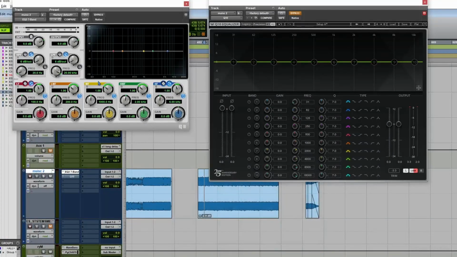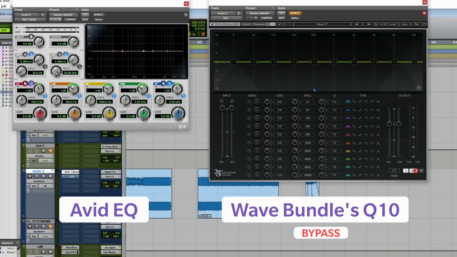So moving on, every EQ has its own color. If you use a stock plugin EQ and if you use XXIII from Wave Bundle, you can see much difference in sound. Let me demonstrate in a DAW. So guys, this is Avid EQ and this is XXIII from Wave Bundle. So what we are going to do is I am going to put a high shelf over here at 5 dB.